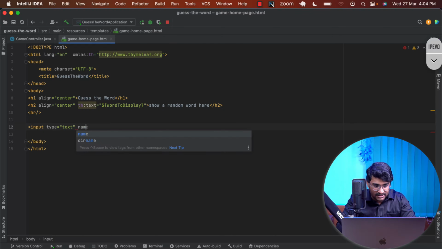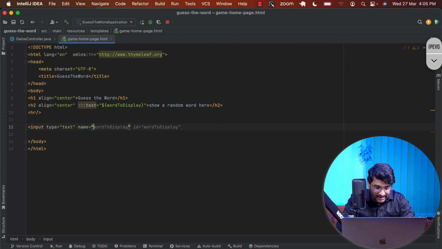For this text box, I'll just give a name, right? Whatever value the user is entering inside this text box, the way I will be capturing that text is using this name, and this is going to be my parameter name. I'm going to say guess character, or guess letter. Not guessed word, it's not a word. The user will enter one character only inside the text box. And that's it. So I'm going to end this.